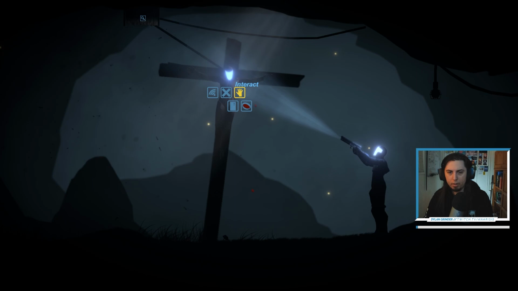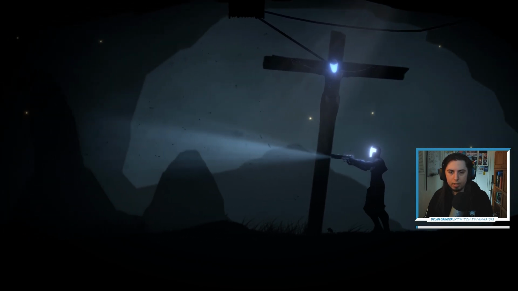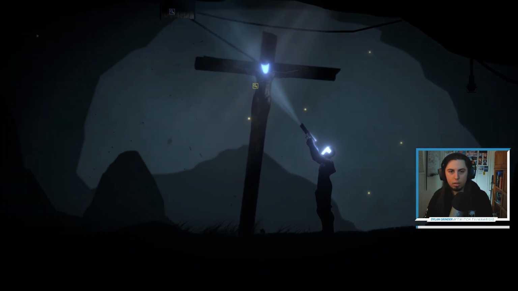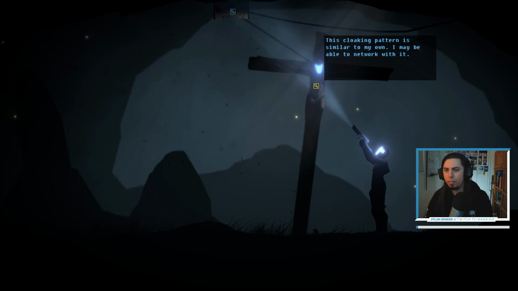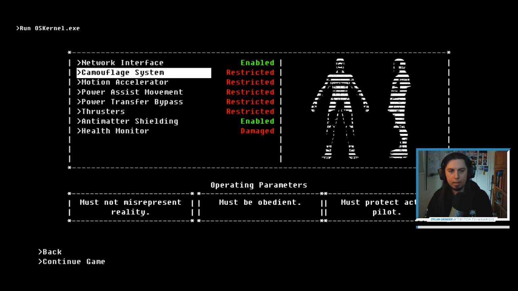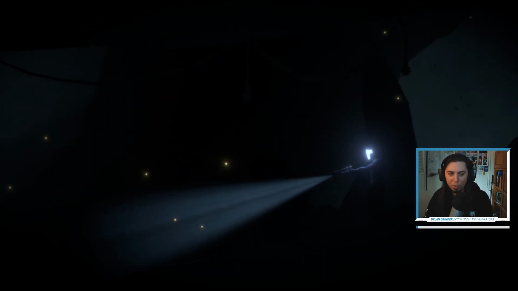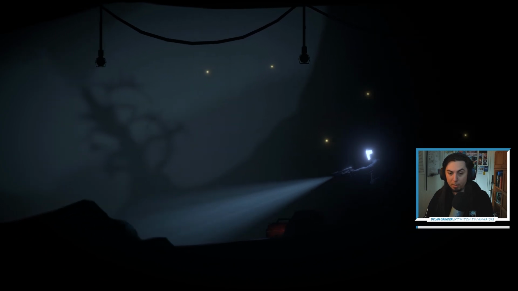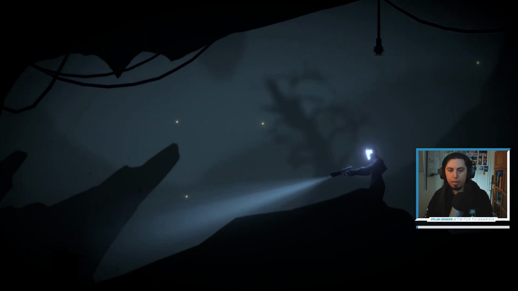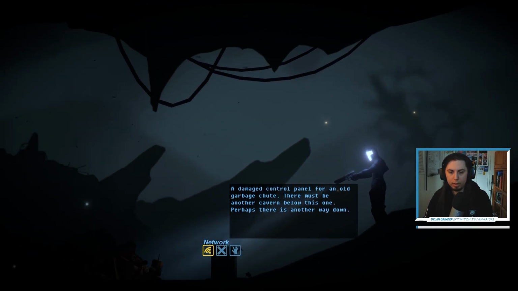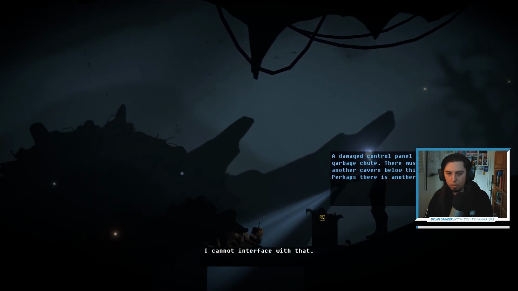Do I have the pan now? Yeah, I have a pan full of blood. Great. Cloaking pattern is similar to my own. I may be able to network with it. That's a good point. I'm assuming I can't get the camouflage system. Yeah, we're gonna have to find something else that's gonna try to kill us more directly. And then maybe we will unlock. Can we network with this? No. Can we interact?